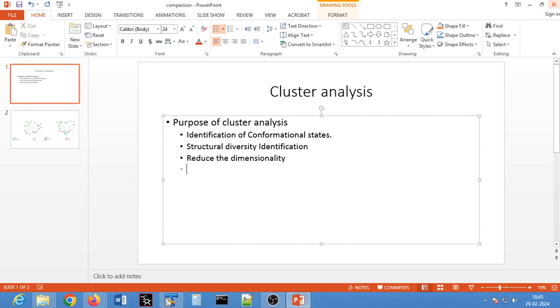And the next application that I'm going to talk about is the one that we would be interested in this particular tutorial or this particular session. Okay, so we would be performing cluster analysis for extraction of representative structure. So what is exactly the extraction of representative structure?